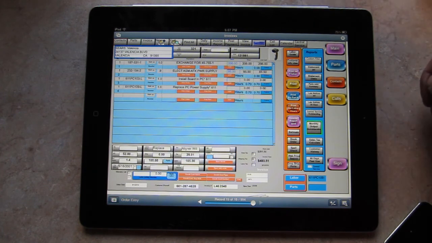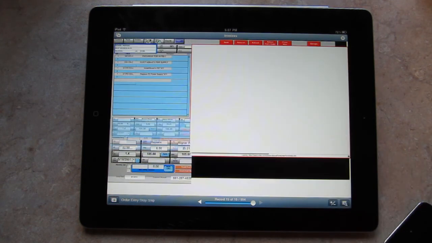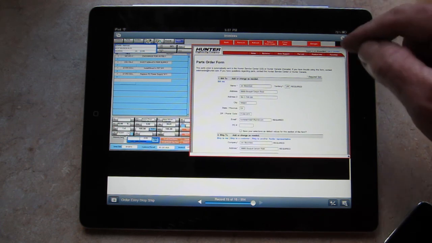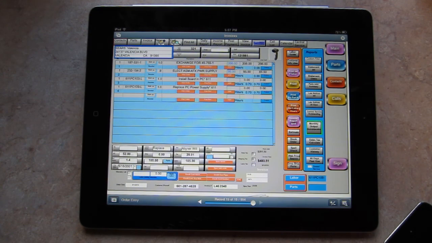Aside from having Central Service, say you sold a guy a part and you're going to drop ship him maybe some turn plate balls. You can go over here and hit drop ship, place the order. It's all set. Close the web, and you're done.